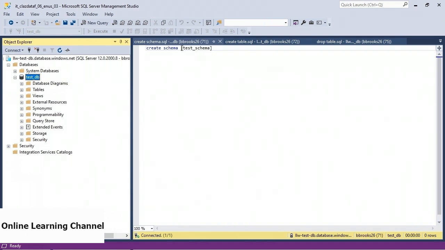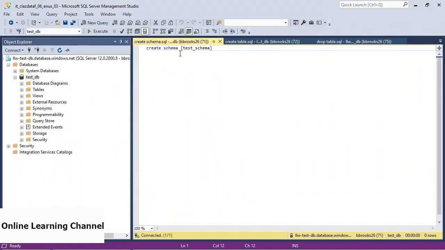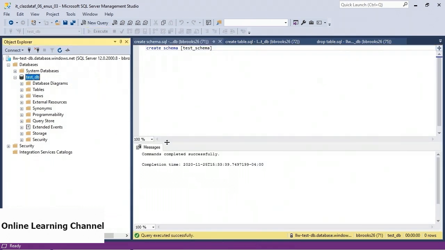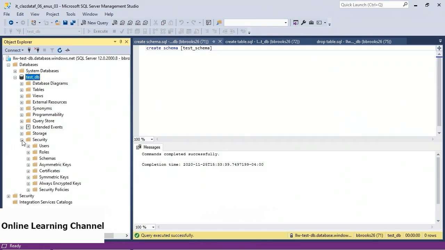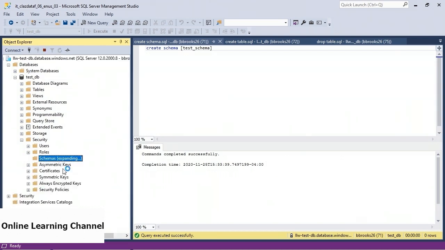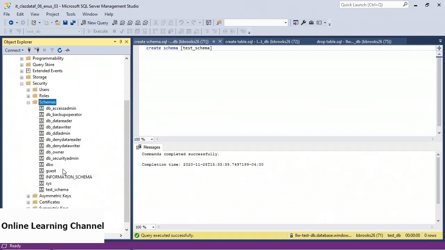And notice also that I have square brackets around the name test_schema. So I'm going to highlight this create schema query, and in the toolbar I'm going to click execute. In the window below the query, it says commands completed successfully. And if I go to the tree on the left and I go under test_db and I open up security, there's a subfolder that says schemas. If I right click on schemas and hit refresh, then I should see the schema I created, and here it is, test_schema.